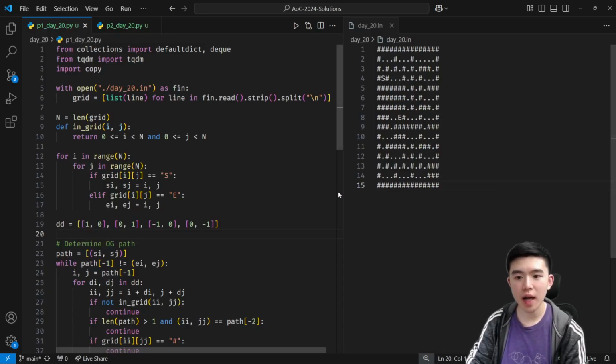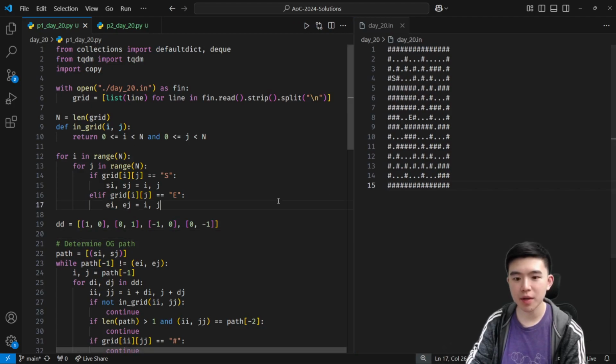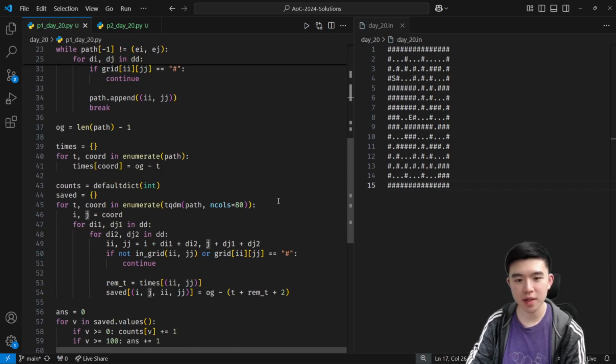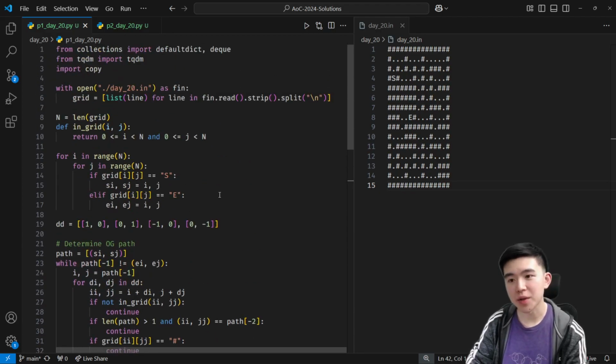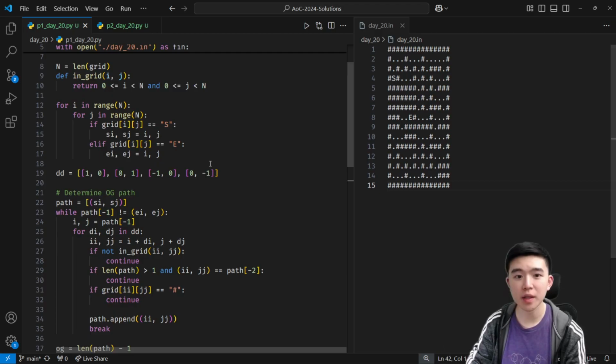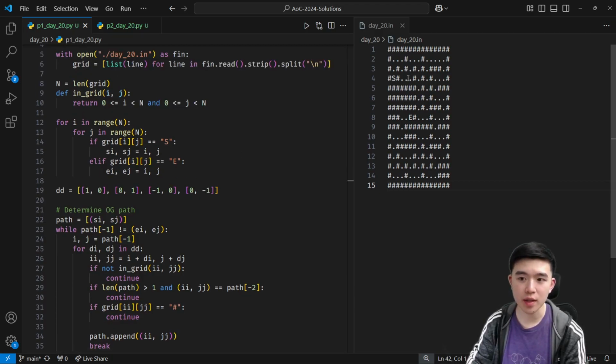So how did I implement this? Initially, I did some breadth first search stuff, which turned out to be unnecessary, so I wasted a lot of time on that. But how we should actually do this is first determine the unique path that goes from the start to the end, because we're given that there's only one path. So it kind of looks like a giant loop.